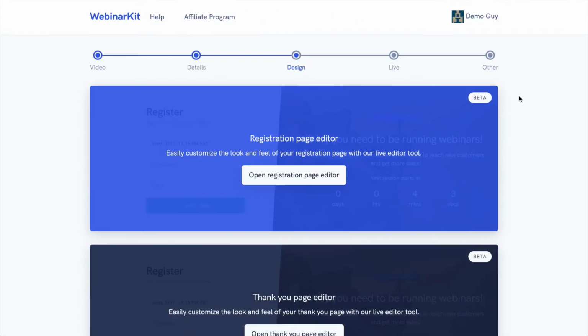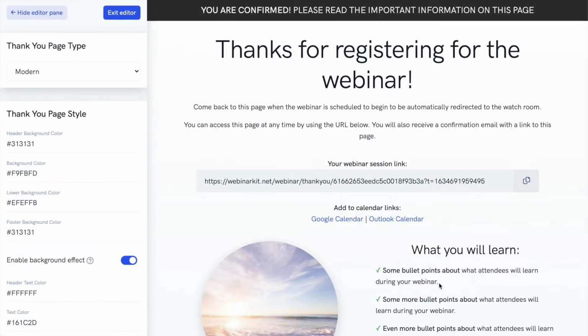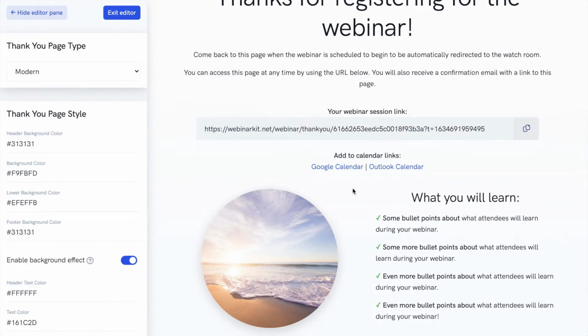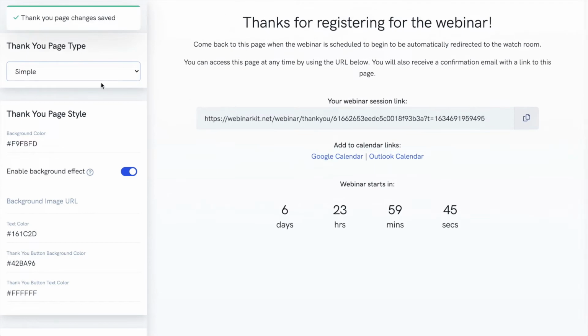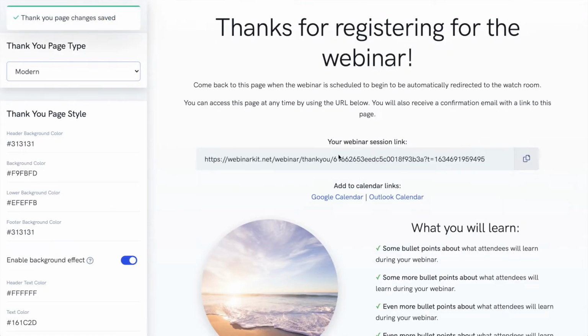We also have the ability for you to customize your thank you page. And what's really cool about our thank you page is you can see here that when people go to the thank you page, which is also fully customizable, and just like the registration page, we've got a modern and a simple layout. It includes the webinar session link so that they can easily get this link and show up at the right time for their webinar and make sure that you get maximum show up rates.